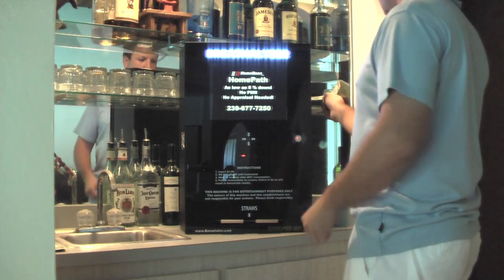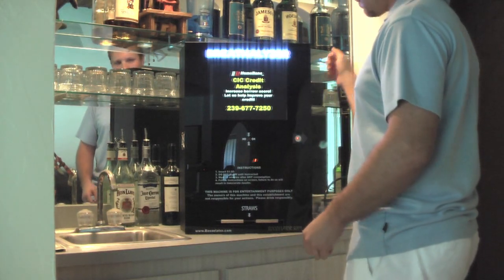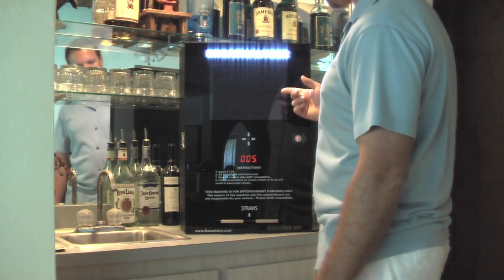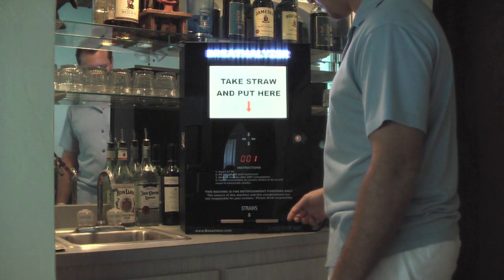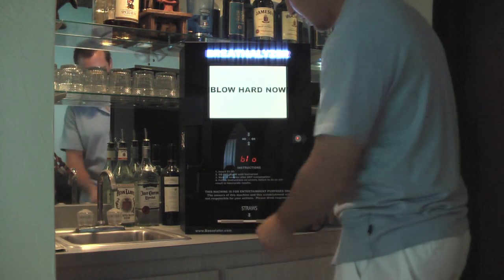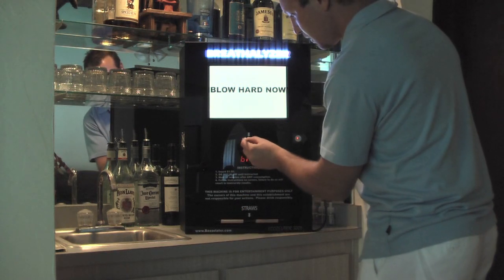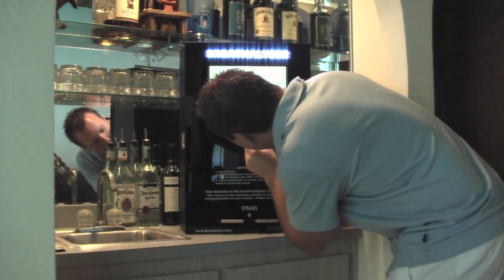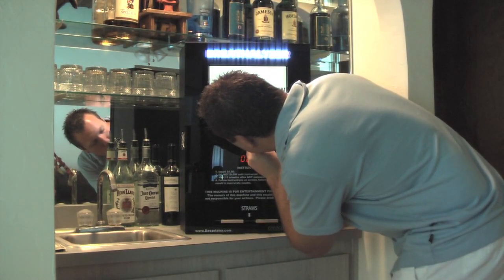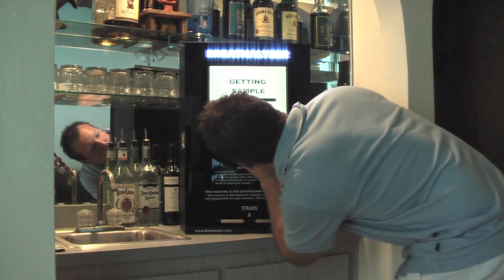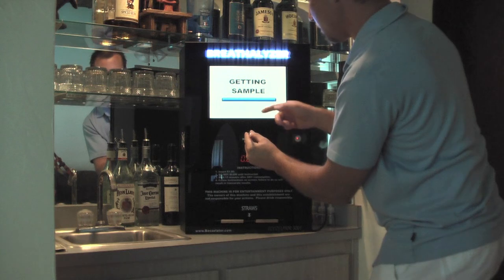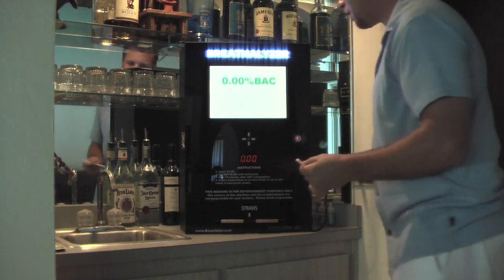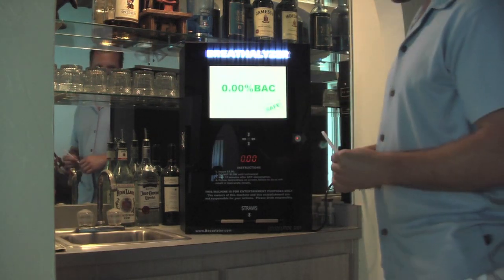Put in the dollar like so. Acceptor. The screen is going to switch to the countdown screen. It's integrated with the breathalyzer. Here I'm going to dispense a straw. Now. Right here. Getting sample. You can see how it's getting the sample as it's reading. You're supposed to continue blowing, but just so you can see. And here it gives you the readout. You are under the limit.